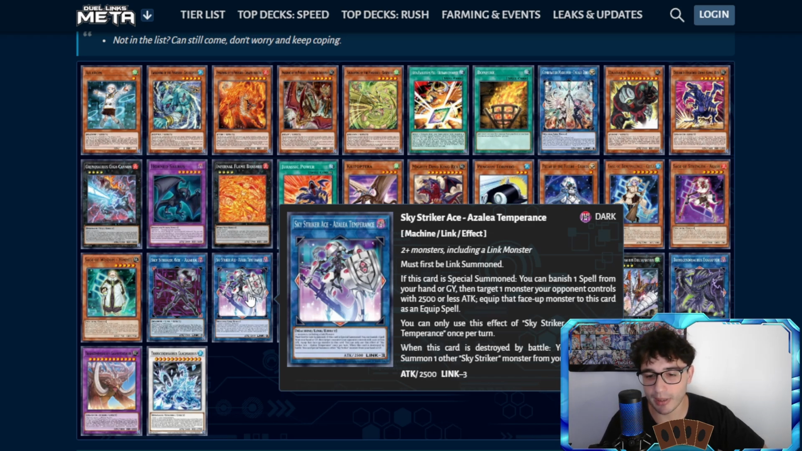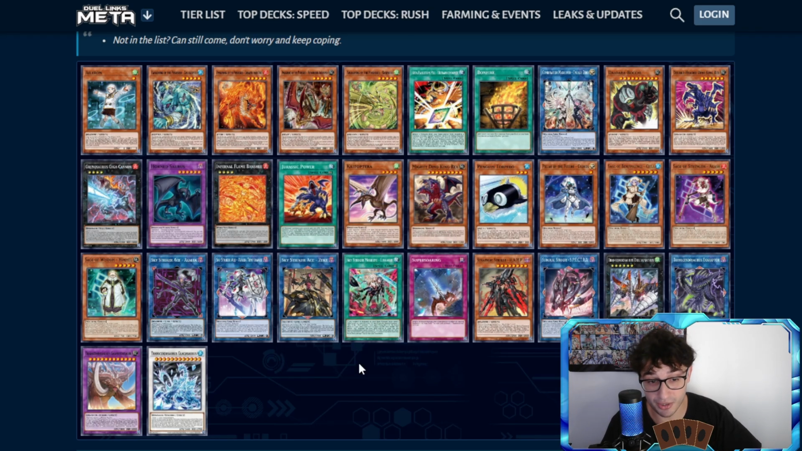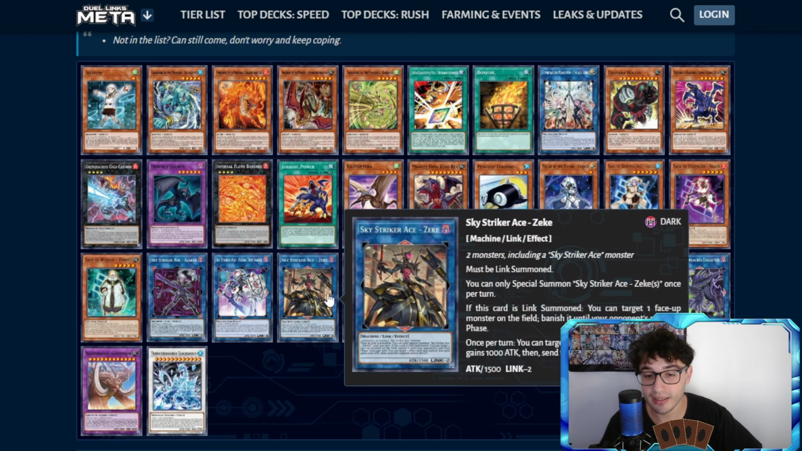When this card is destroyed by battle, you can special summon one other Sky Striker monster from your Extra Deck or graveyard. Interesting. Very interesting. Zeke, always link 2, just special summon once per turn. If this card is link summoned, you can target one face-up monster on the field and banish it until your opponent's next End Phase. So, interesting also, yeah.